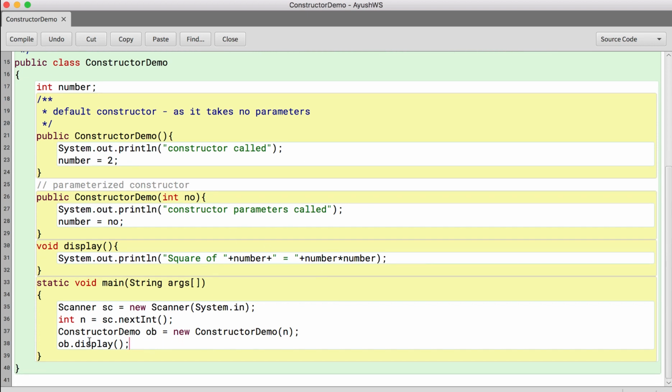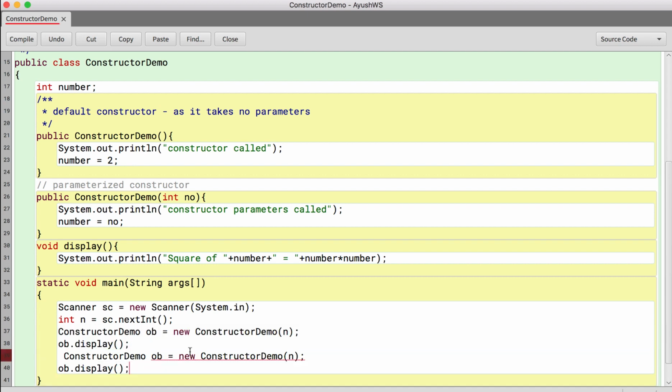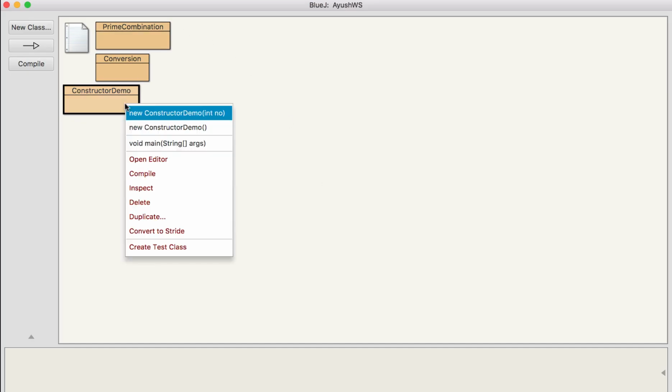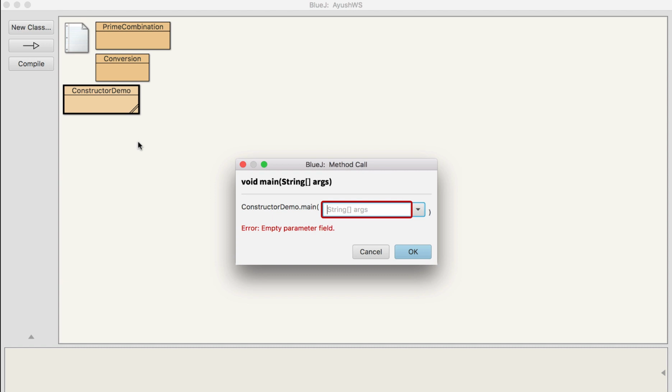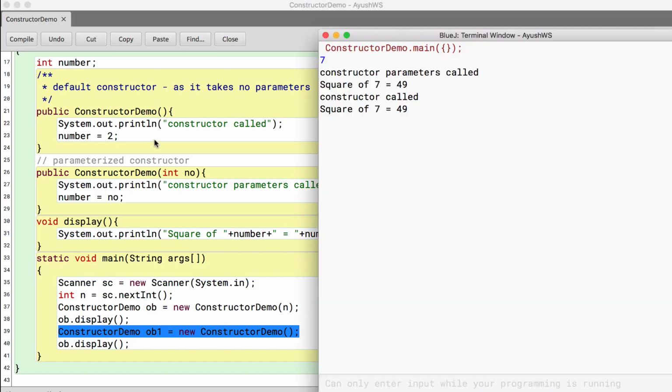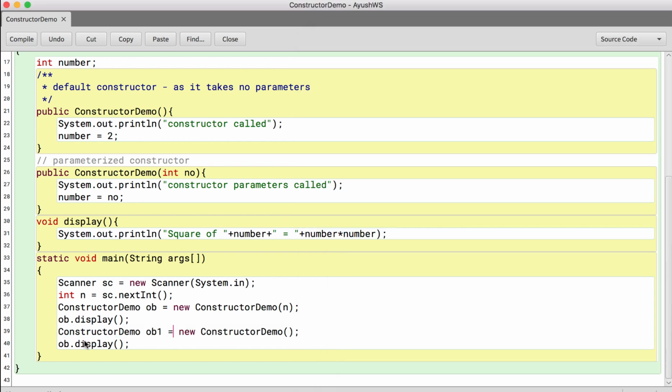So now here, if I create one more object of the class without passing in any value, what will display print? When I call this particular constructor without any parameters, my number is initialized to the default value 2. Display will print the square of 2. So just to validate that, I pass in 7. Sorry, this should be ob1 dot display, my bad.